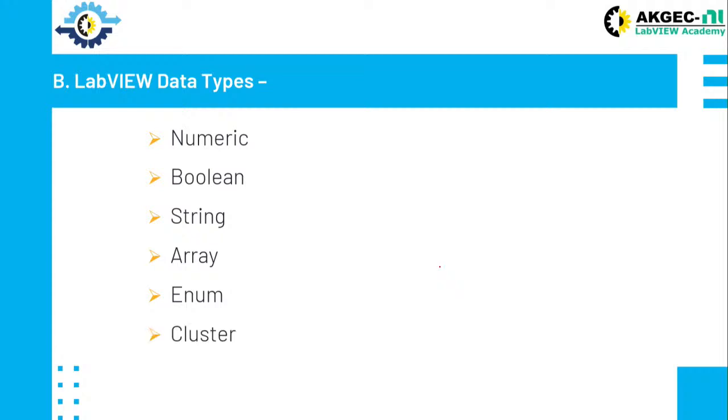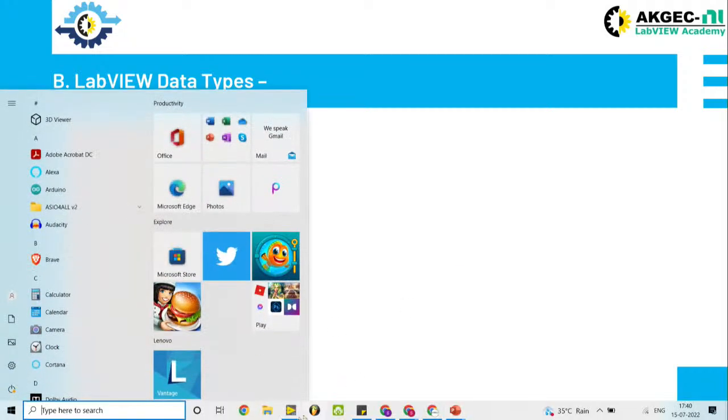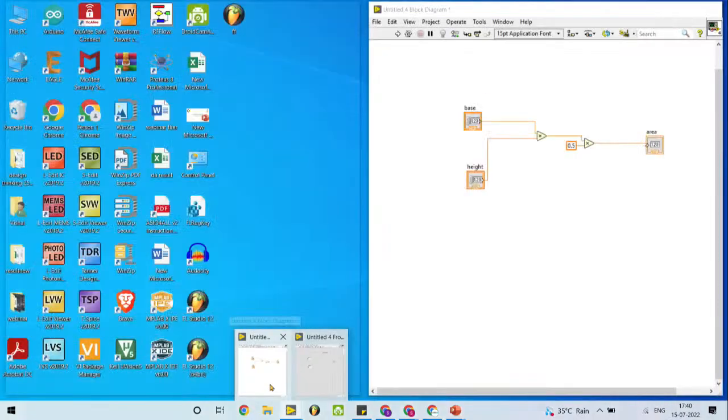And we have a cluster, where we have a different set of groups. Like if we have to make a database, then we need numeric input, boolean input and string input also. So in that case we can create a cluster. So just quickly we will go and see where we find all these data types. Again I am going to the LabVIEW panel.